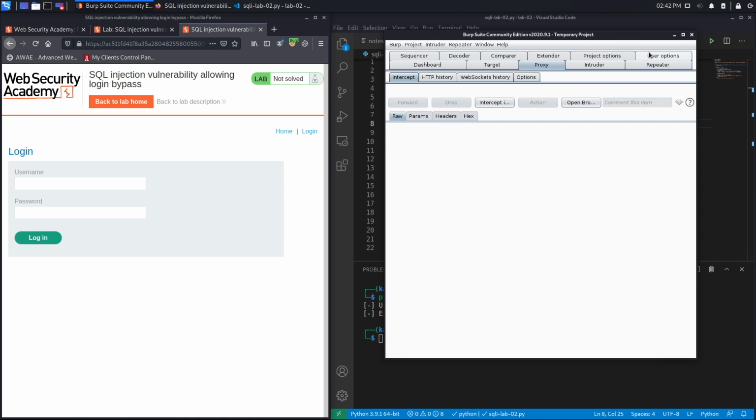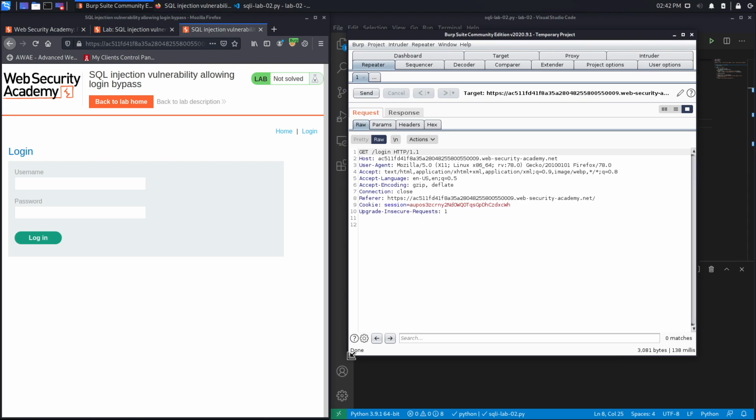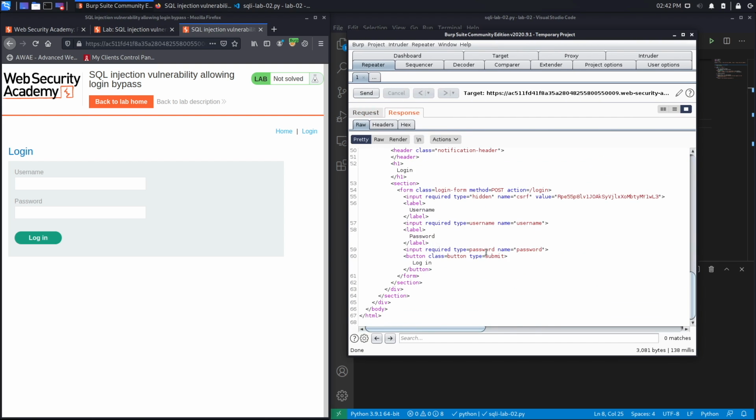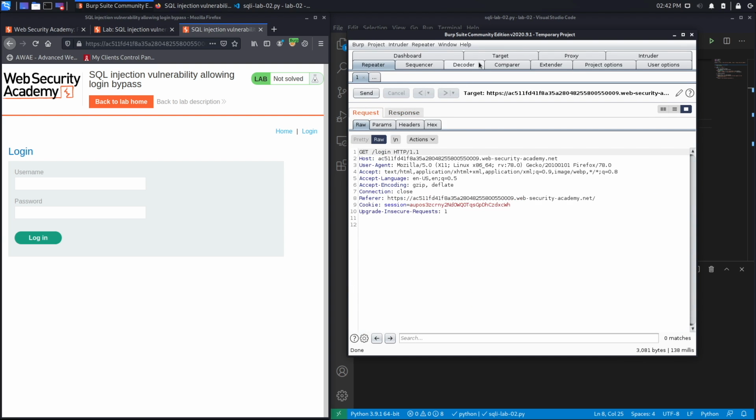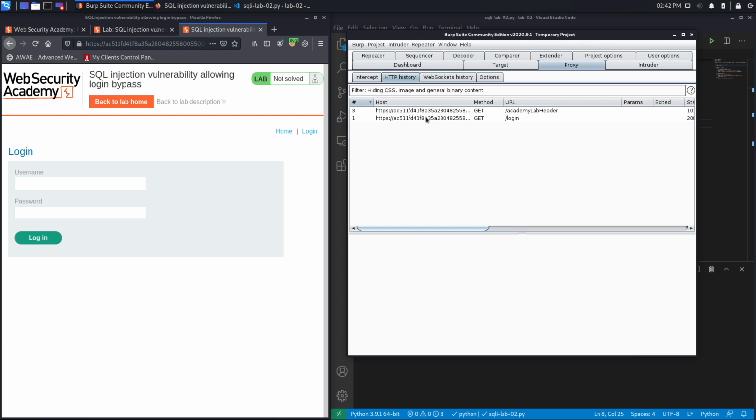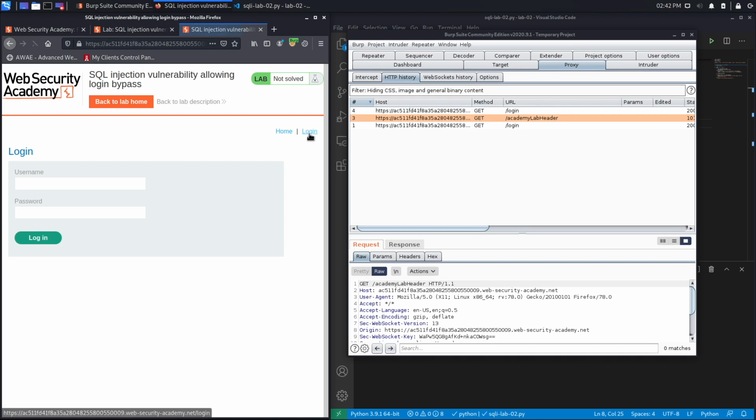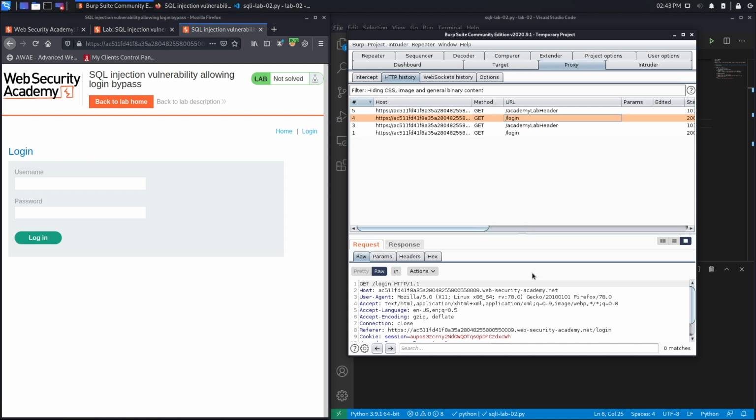If you go to Repeater and hit send, you can see that this is the response over here. Now let's go back to the proxy HTTP history, which logs all your requests. If you hit the login button, it makes a request to /login over here. So let's look at that.